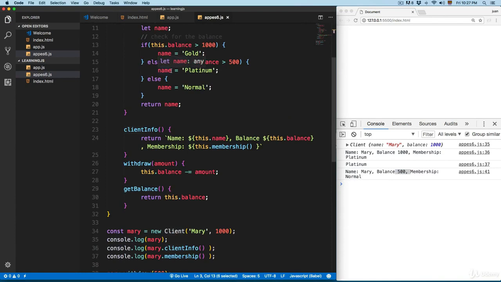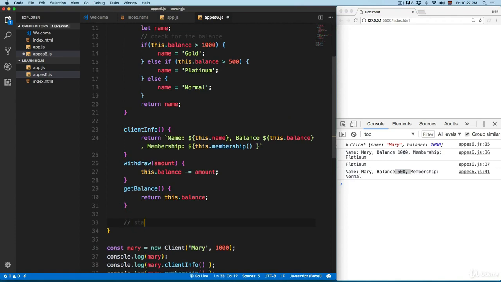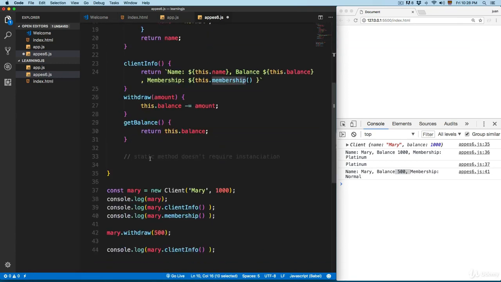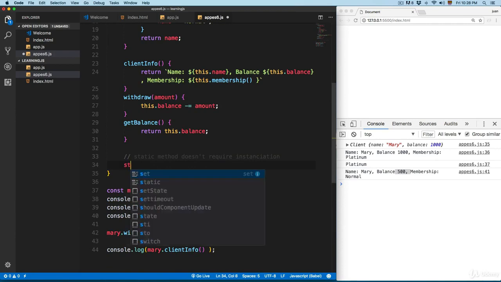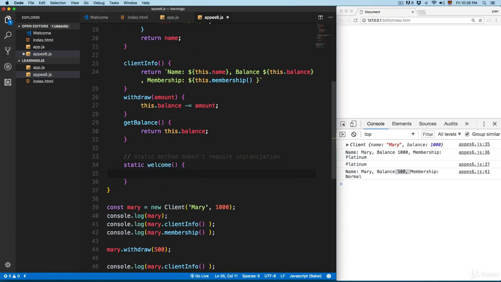I'm going to show you something new. For example, if you create a static method, it doesn't require instantiation. You can see that these are methods, and they are functions inside the object. You can create a static method by adding static, and then the name of the method, welcome, for example, and then return welcome to your bank. Something like this.